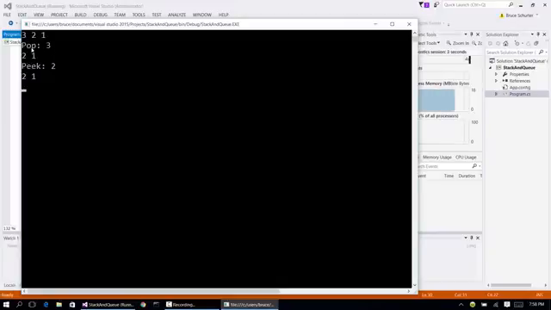We pop off the 3. We're left with 2, 1. When we peek, we see the 2, which is at the top of the list. When we reprint the list, it's still 2 and 1.